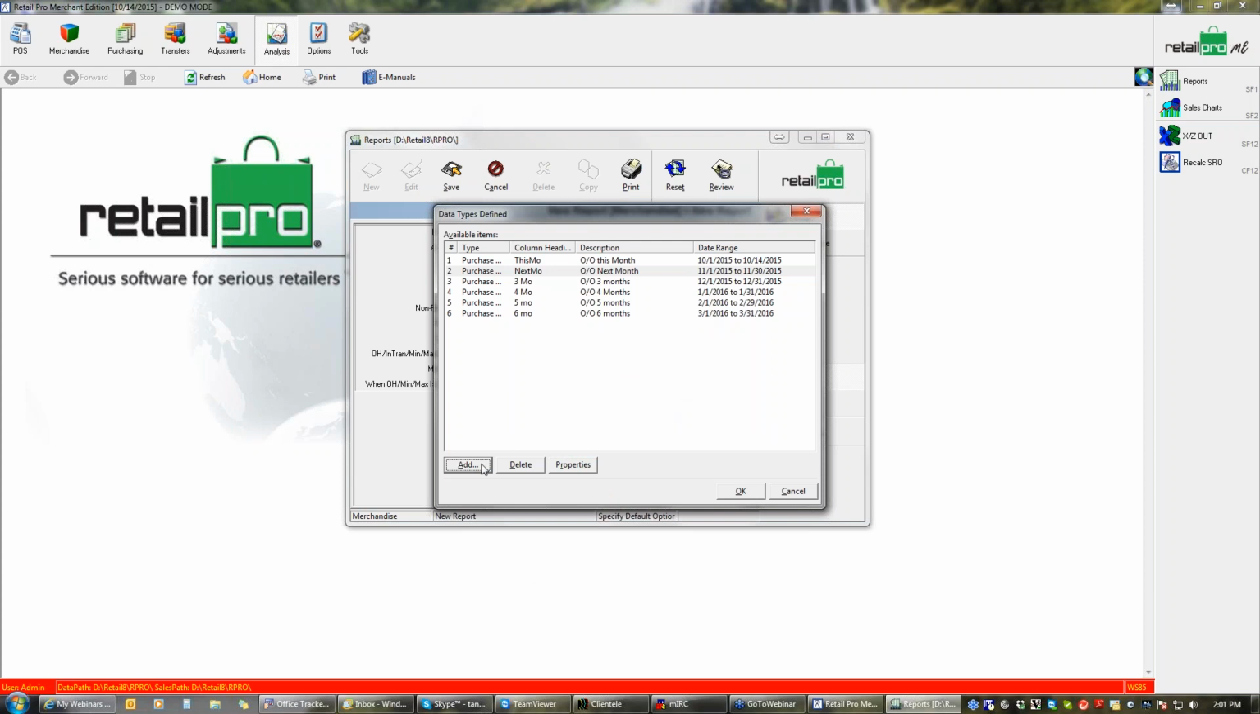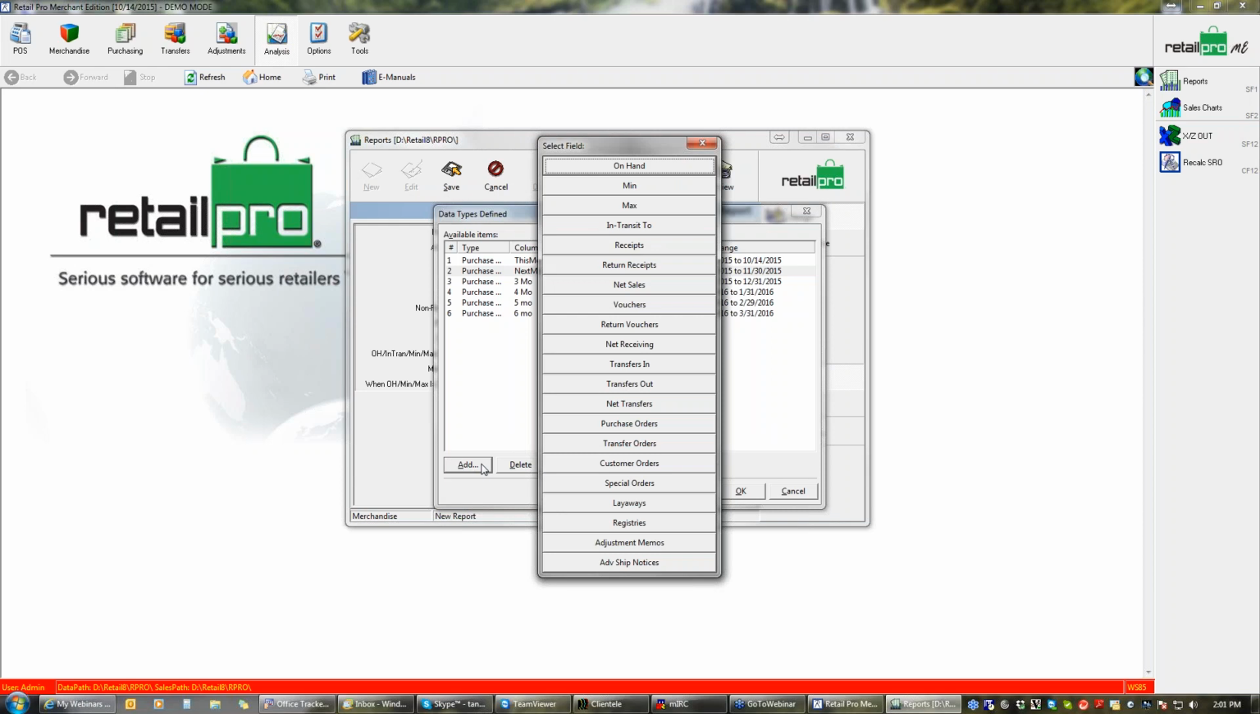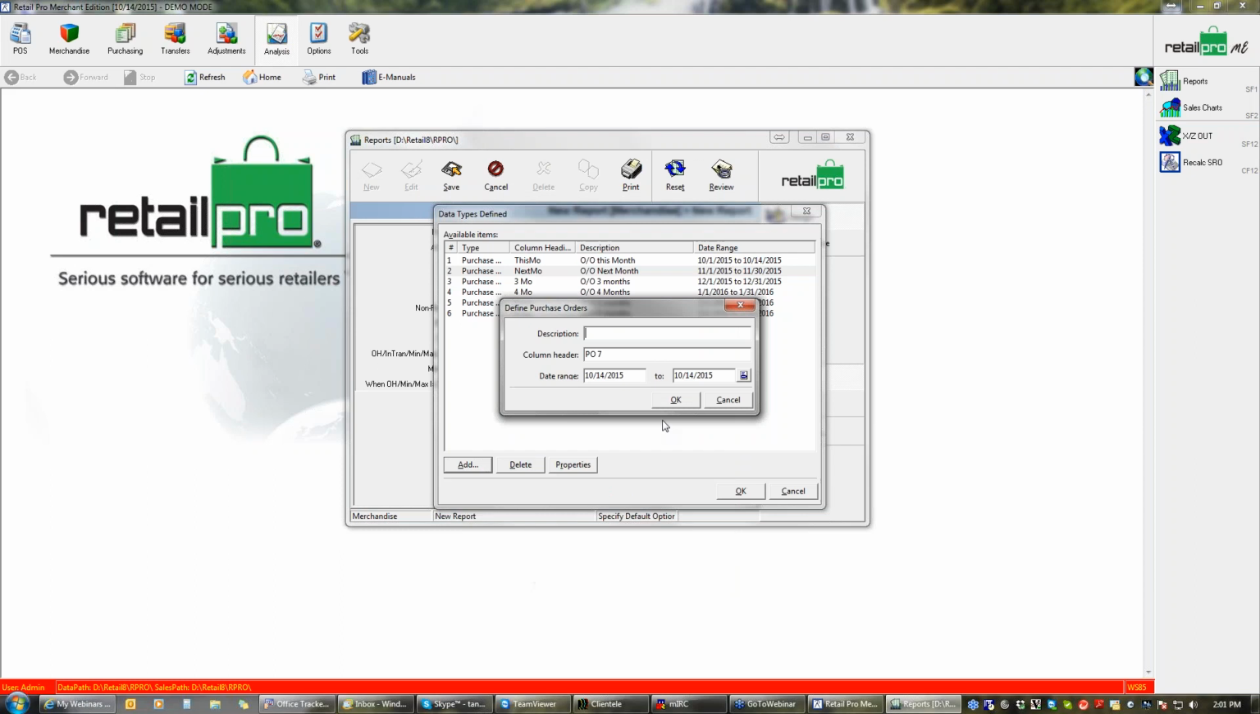Now I want to add in a 7th data type. You can have up to 16. Not that I recommend you use all 16. They rarely fit on a landscape page, but you can have up to 16 if you want it. I'm going to stop at 7, and I'm going to say on order totals.